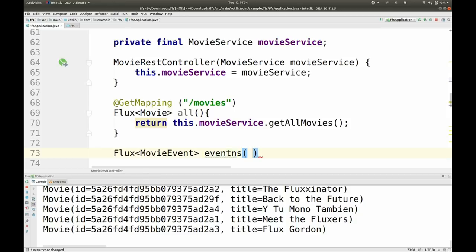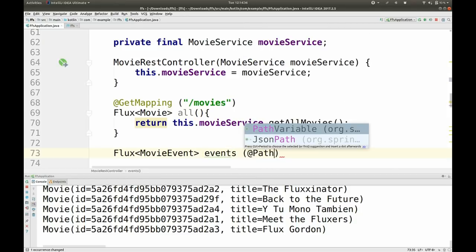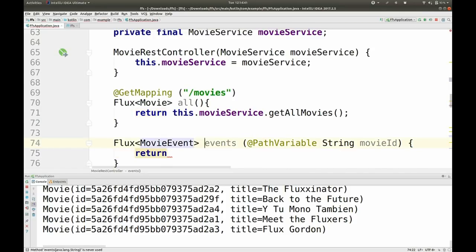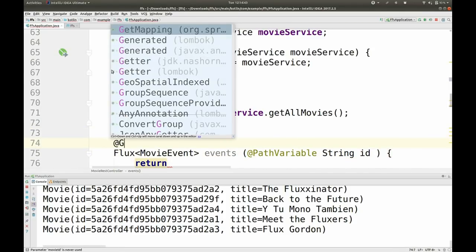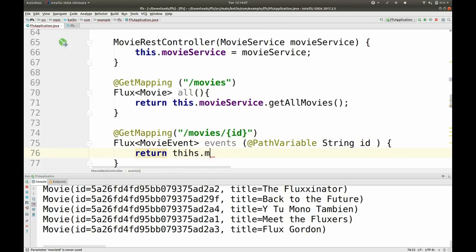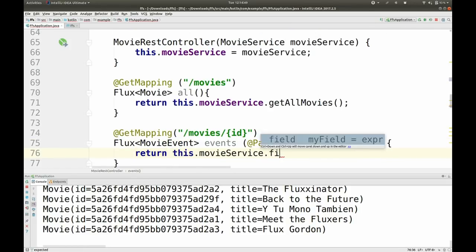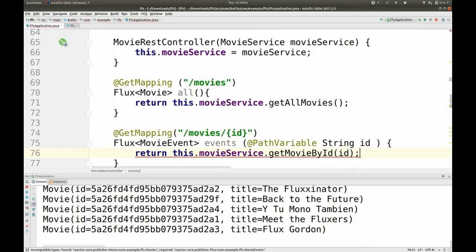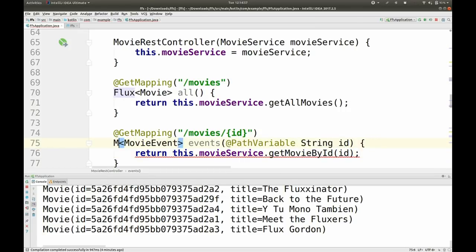I want to have a Flux that returns all the movie events. I'll say just events. And of course, in order for me to determine what movie this is for, I should inject the movie ID. So let's see. I'll just call this id. @GetMapping movies id. this.movieService.getById, right? There's that. Pass that in. And Mono of Movie.